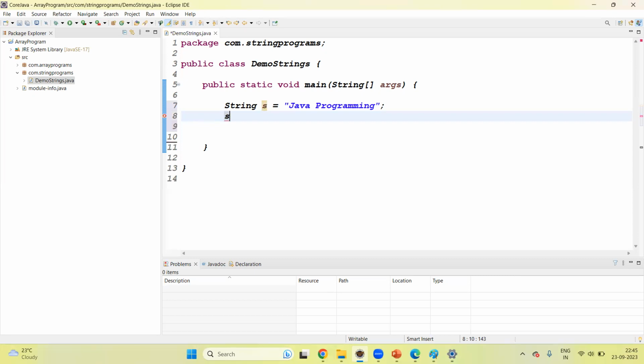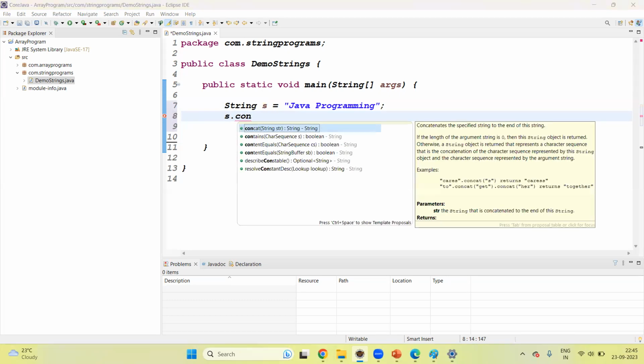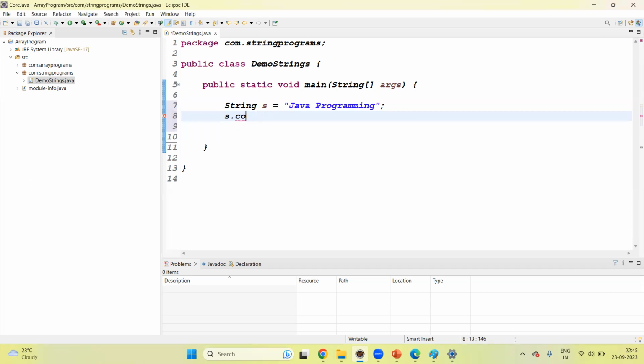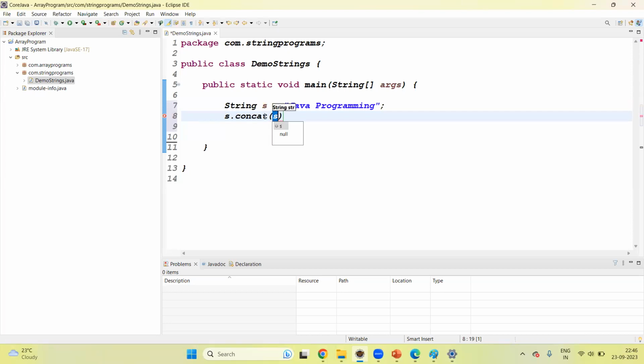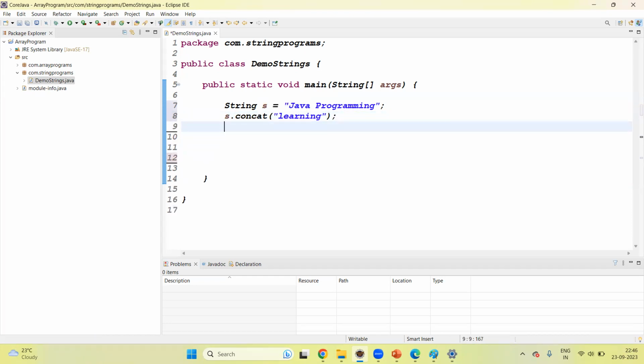Now suppose I want to concatenate this existing string with the help of the concat method, s.concat, and here I want to add "learning" to "Java programming". Then I'll print this statement, the concatenated string, by using the S object.